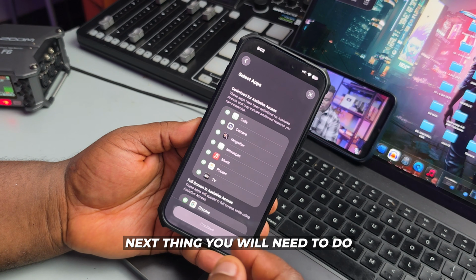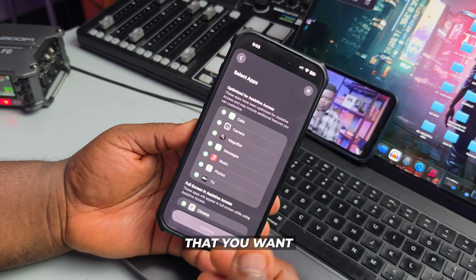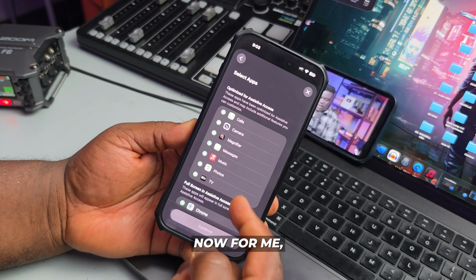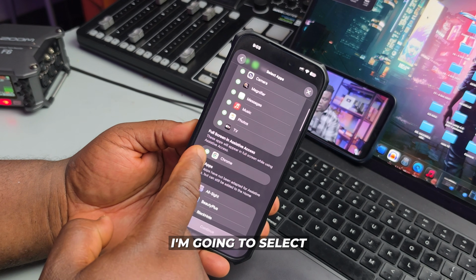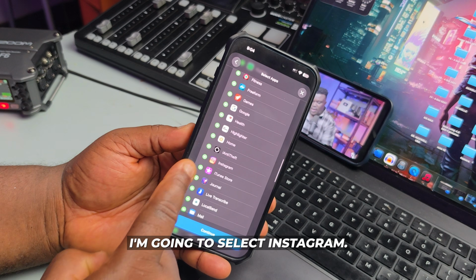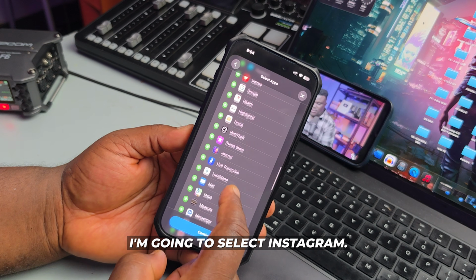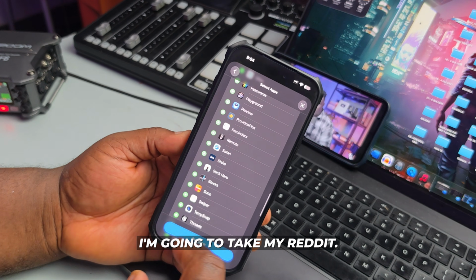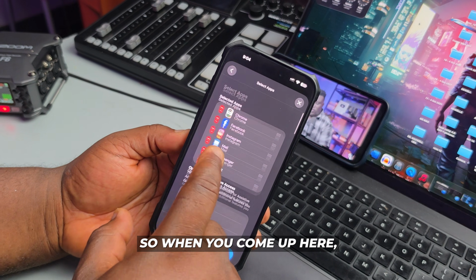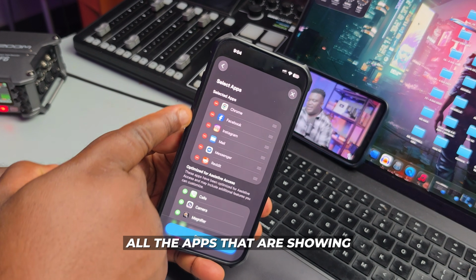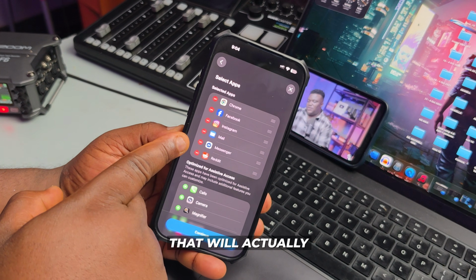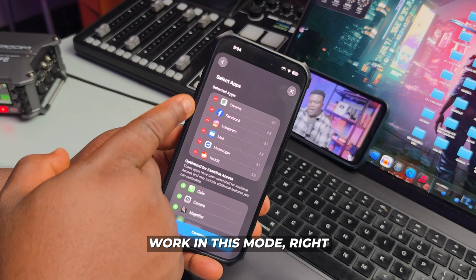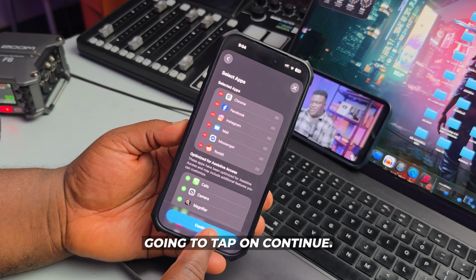The next thing you will need to do is to select the apps that you want to work in this mode. Now, for me, I'm going to select Google Chrome. I'm going to select Instagram. Just pick a couple of apps here and there. I'm going to take my Reddit. So when you come up here, all the apps that are showing at this point are the apps that will actually work in this mode, right? Then I'm going to tap on continue.